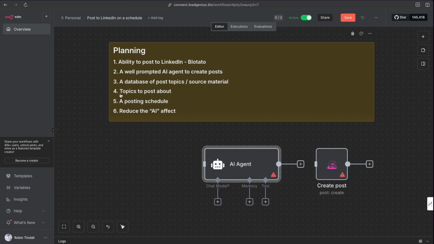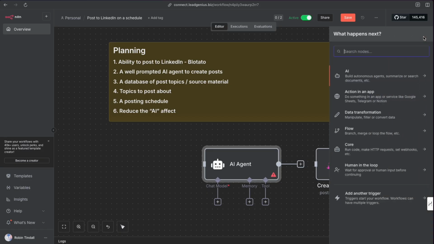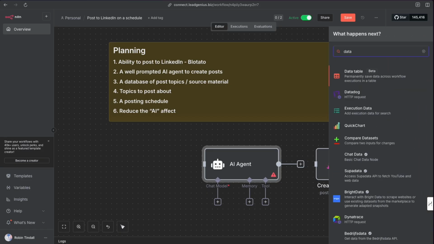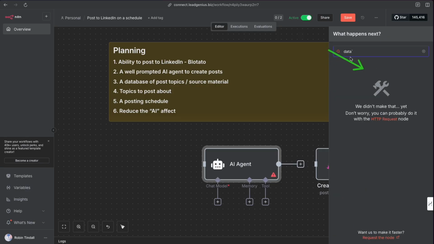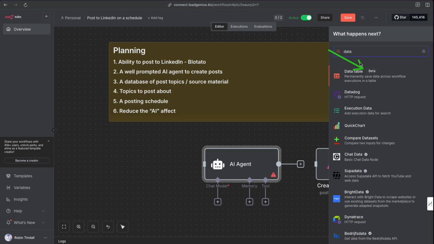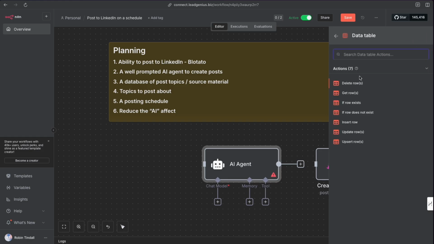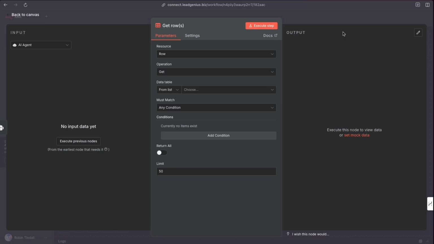All right, then we're going to need a database of posts or topics to talk about. Now, n8n has released data tables. So we're going to be introducing and working with data tables in this video. I won't dive into it right now, but if you are on the very latest version of n8n, you should have access to data tables. It is still in beta mode, but it's working pretty well. So let's go ahead and grab, we are probably going to have to get rows. What am I thinking here?